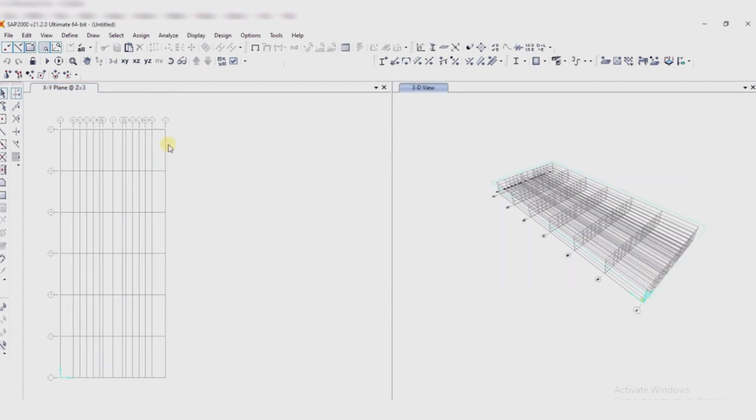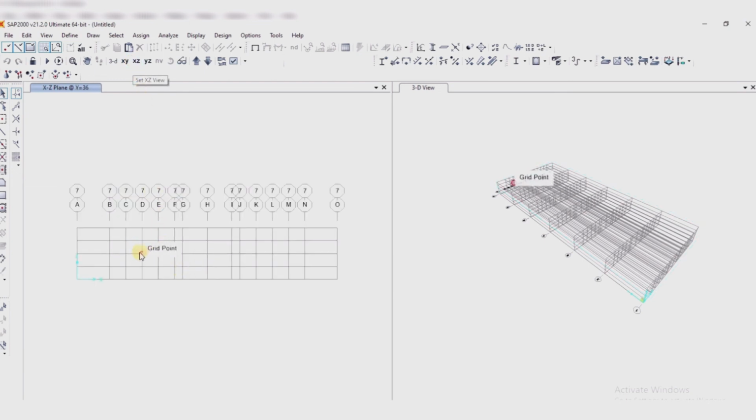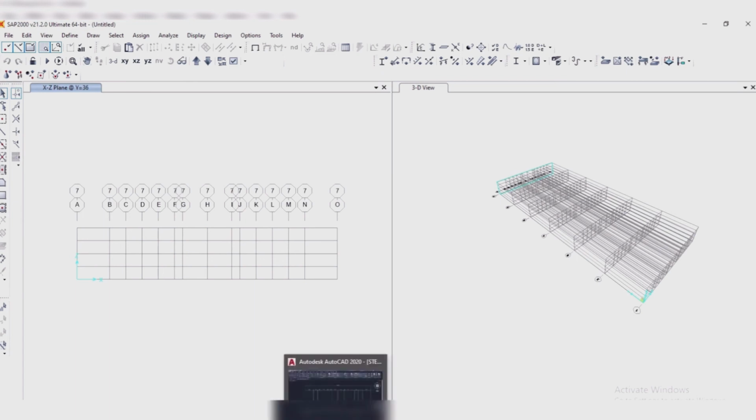So now I want to work with the elevation plan, that is the X and Z axis. So I need to choose the X and Z axis here. So this is it now. This is what I need, and this is the grid line based on what I have in the structural layout. So after this, the next thing to do is to define our materials and section property.